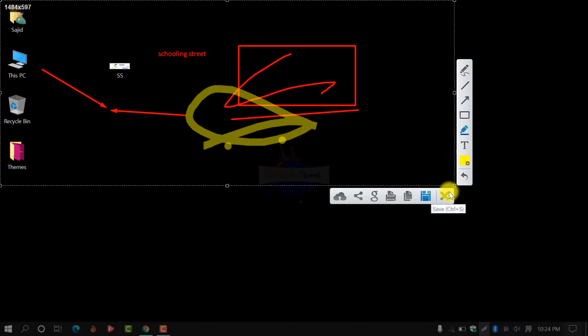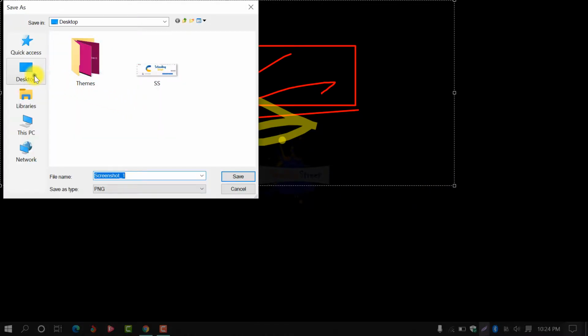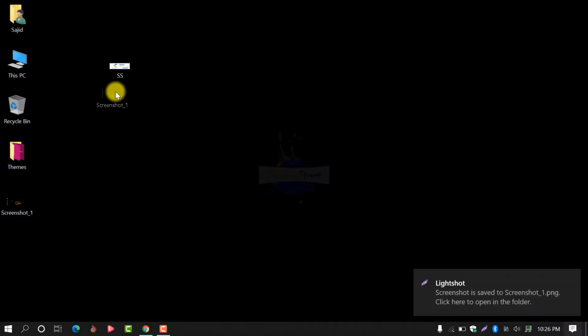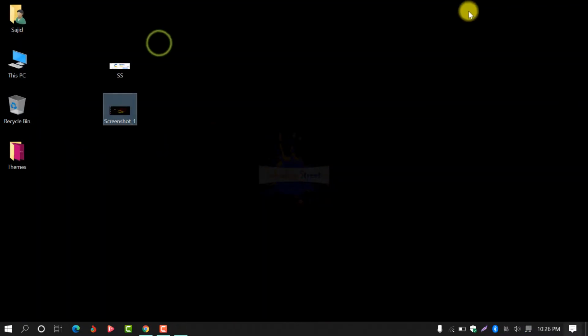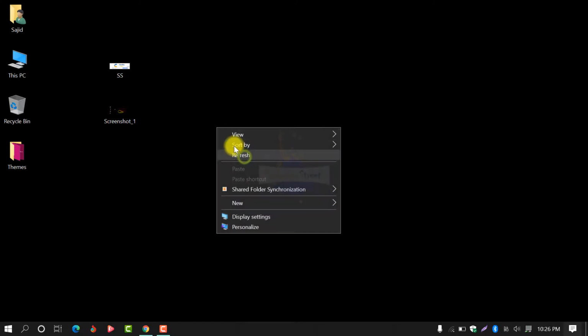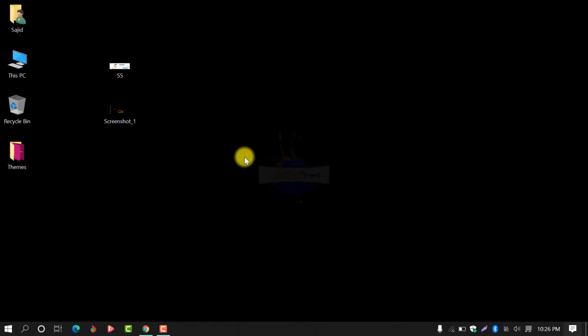Similarly, you can also save this, share this, or upload to printscreen.com. I save this one, select the destination folder and save. Now screenshot 1 is saved. This is the screenshot. Similarly, you can use any of the given apps. I recommend you use the Windows built-in app, which is faster, more reliable, and secure. Lightshot is also secure. You can also use this one if you want to write text on your screenshot. These are the two simplest methods.